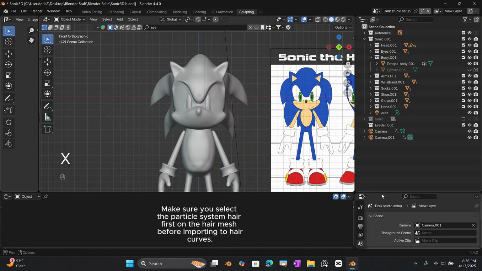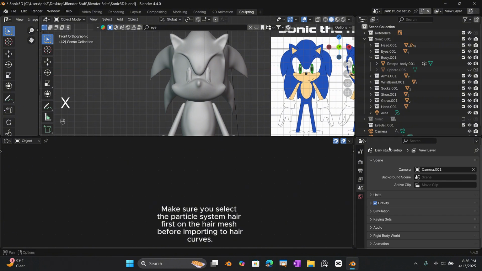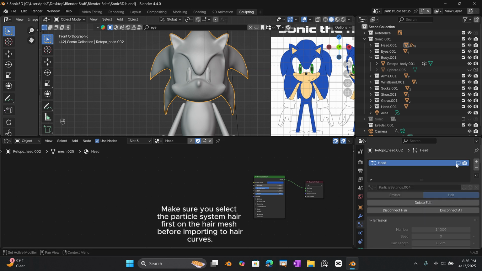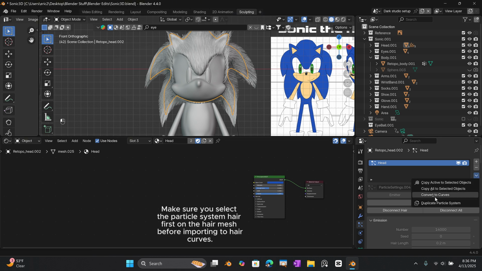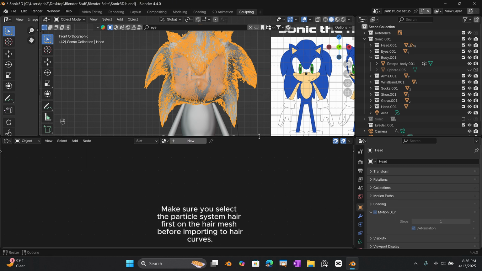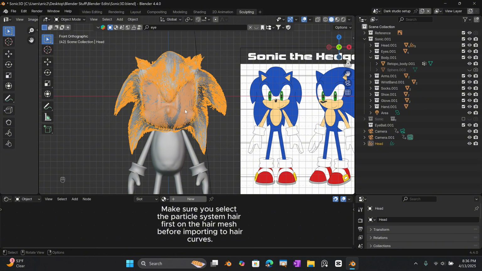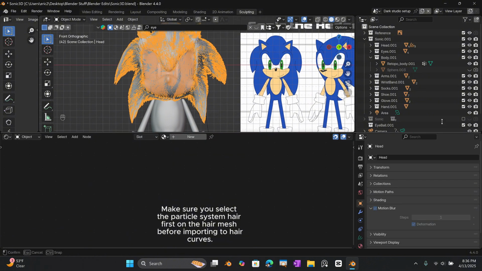Let's delete this one last. Let's re-import it again because it acts stupid. Make sure we select it. Convert to curve. There we go. I don't know what happened, but I must have clicked something on my keyboard for it to disappear. Alright, now we can see it.